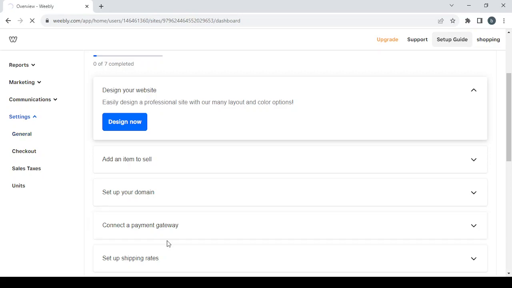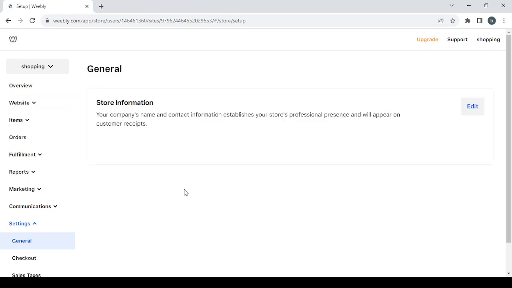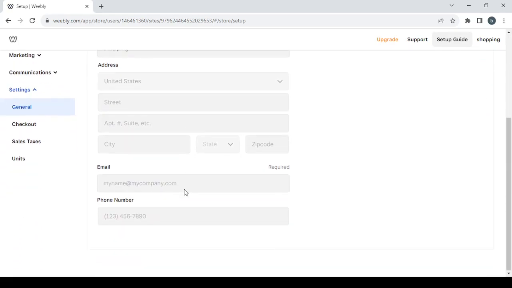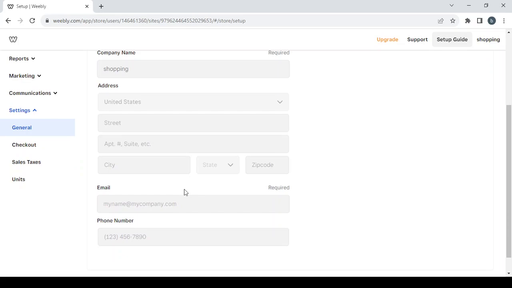And basically it's where you can set your company name or change the one that you already have. You can also change your address, your phone number, and your email, as you can see in here. You can change all of these ones.